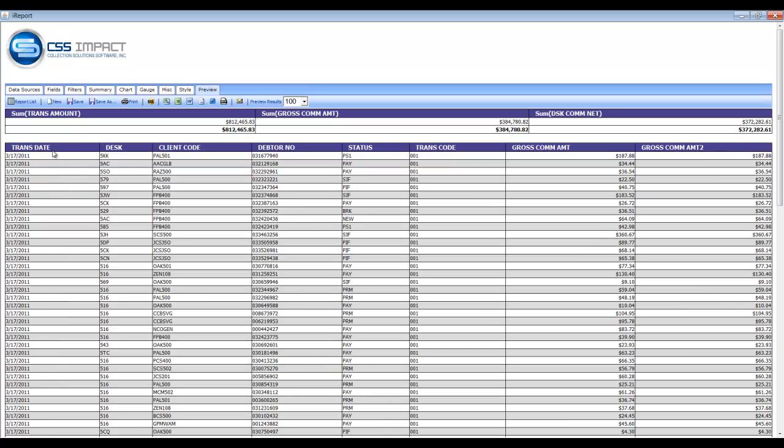Great. I get my transaction date, my desk, my clients, my debtor numbers, my status, my transaction code, the gross amount, and the gross commission amount. I also get my summary on top by transaction amount and gross commission amount, as well as the sum for the desk commission amount. Now I would like to group this and clean this up a little bit, so let's go back and clean this up.